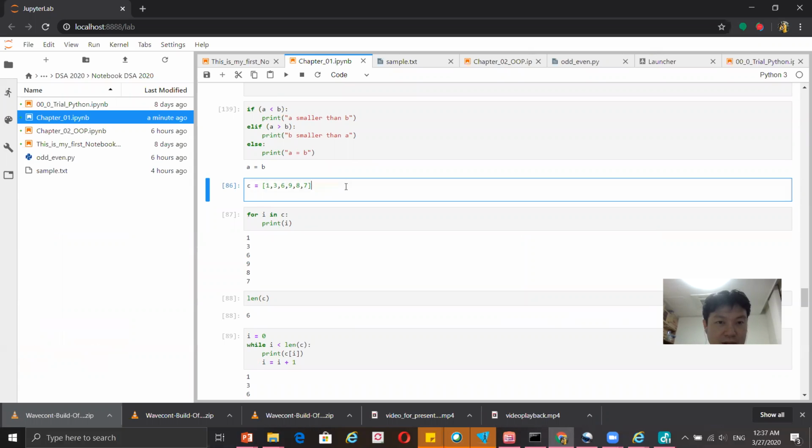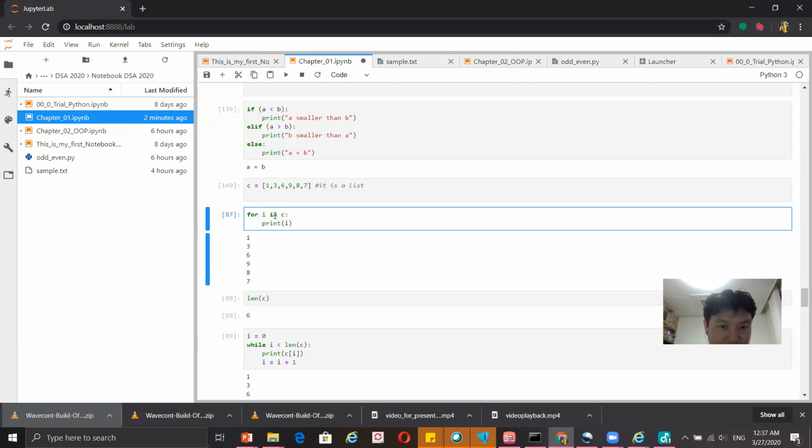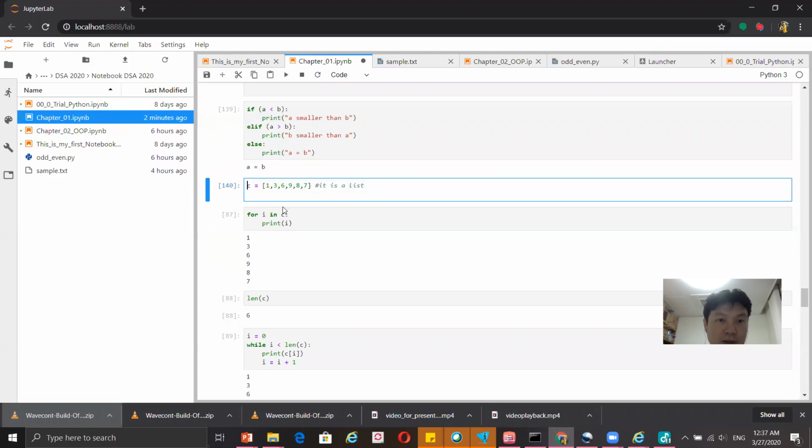Now let's say I have the example C, which is a list. We have 1, 2, 3, 4, 5, 6. There are 6 elements. The element at index 0 is equal to 1. The element at index 2 equals 3, and so on. So I would like to loop this one. I want to know from C. What is C? C is the list of numbers, which is 1, 3, 6, 9, 8, and 7.